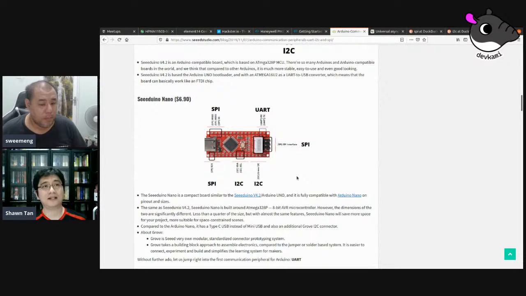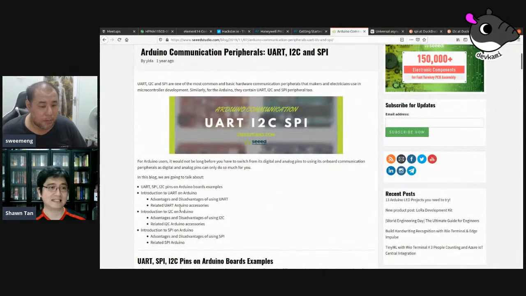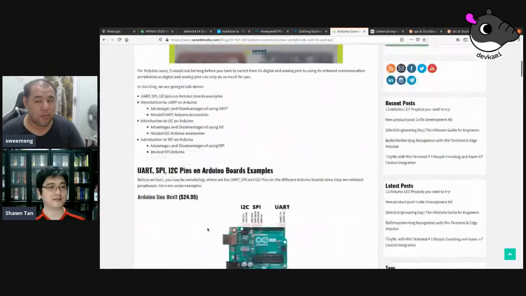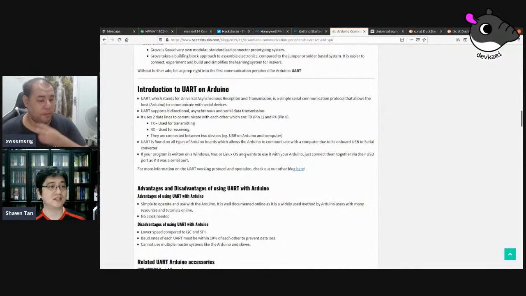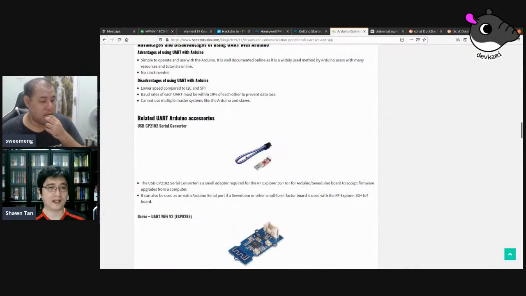SPI is generally rated, the basic SPI is rated at like 25 megahertz or 25 megabits. So you transfer quite fast, and there's very little overhead in terms of the communication for SPI. There are no additional bits that need to be transferred.